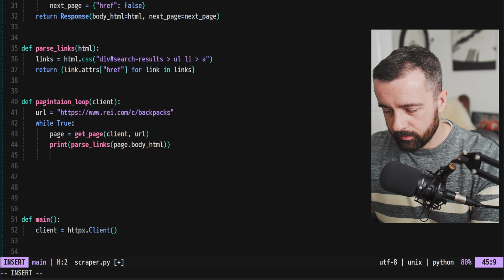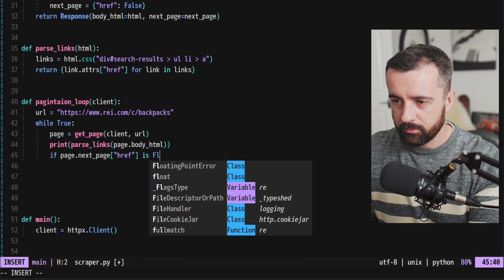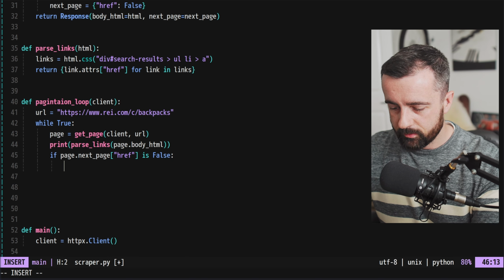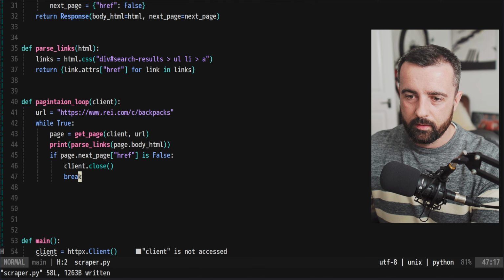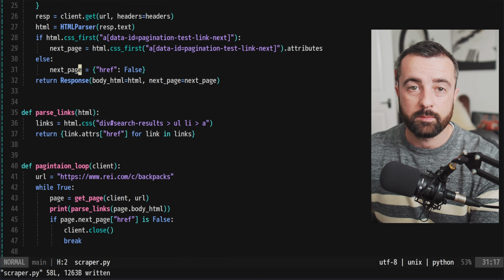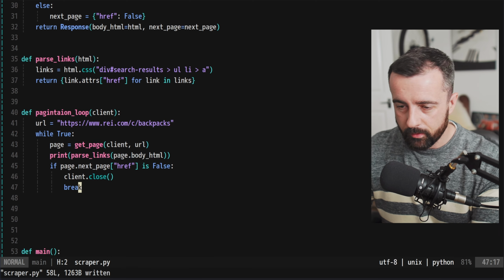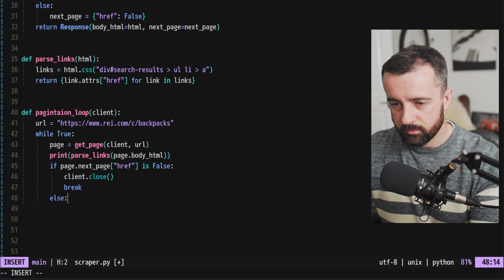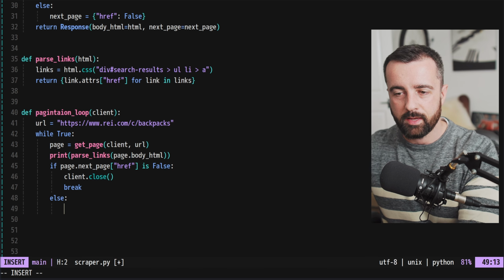So what we can do is say if page.next page and the href here is false, we're going to do our client.close, and we're going to break. So what we're saying is that if we hit this false, which is what we've got here, where there's no next page button, we're going to break out of our while loop here. So we have to have an else because we want to handle what happens when we do want to carry on, when we do have this next page link.